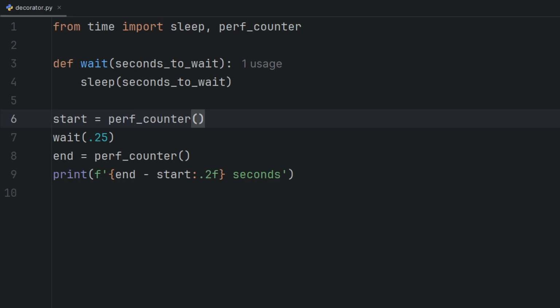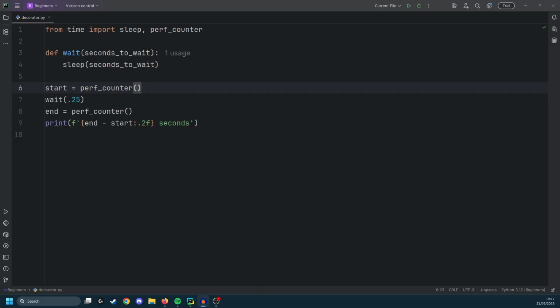In this code, I have a simple function that makes the code wait. It just does a sleep. And there are a lot of places in my code where I want to log the time that something took so I can start looking for bottlenecks if I ever get a problem. Now I could put the timer start and stop in the actual function itself, but then that function isn't just doing one thing, it's doing many. This is where decorators come in.